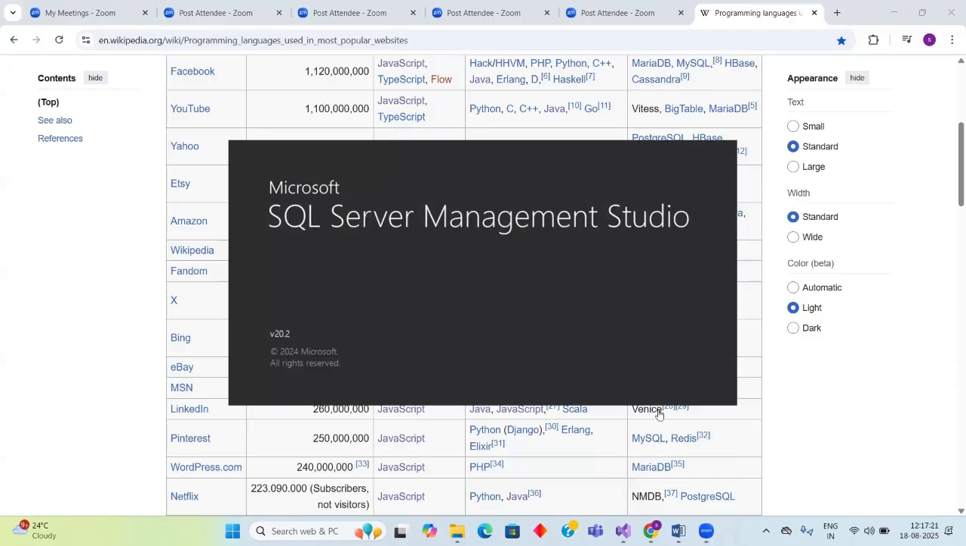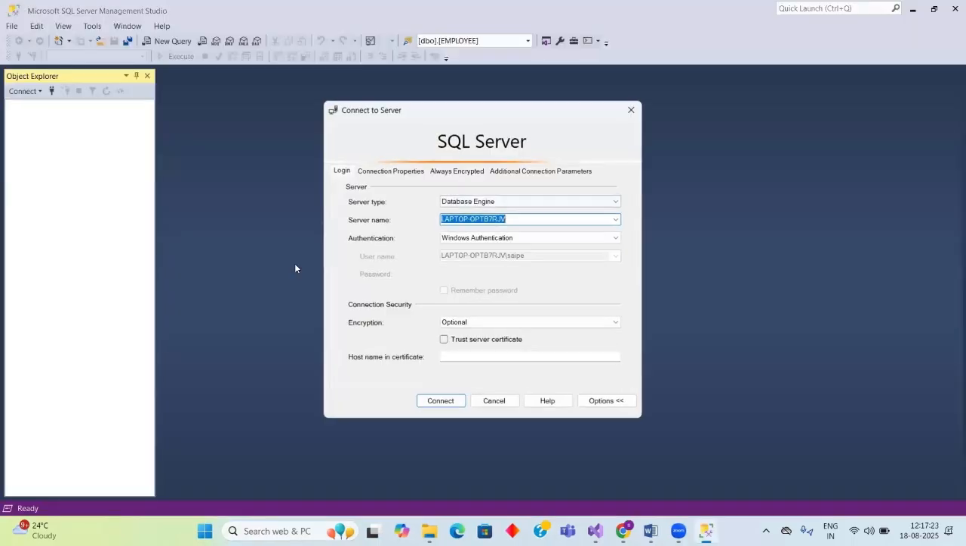Let me open before install. This is an installed one. Before this, I just want to show you. So here you can see what the server type is. Once again, this database consists of database engine, integration services, reporting services, analysis services, and Azure SSIS. So cloud Azure also you can communicate.